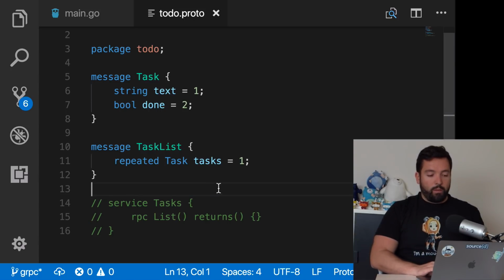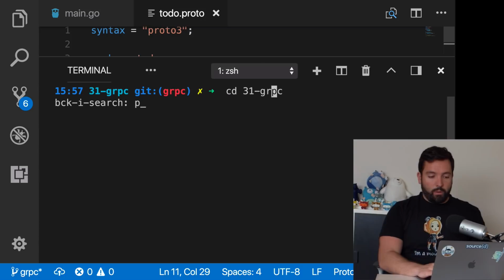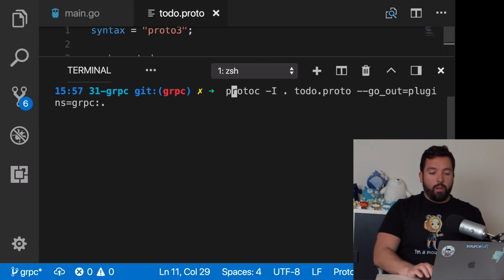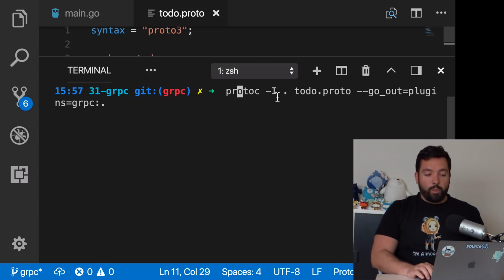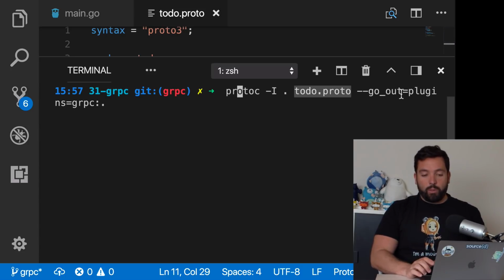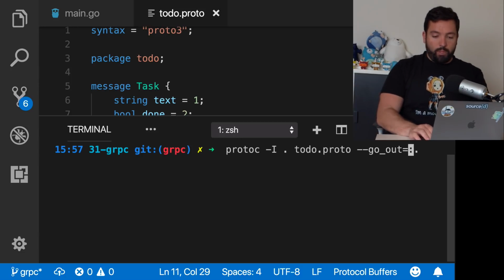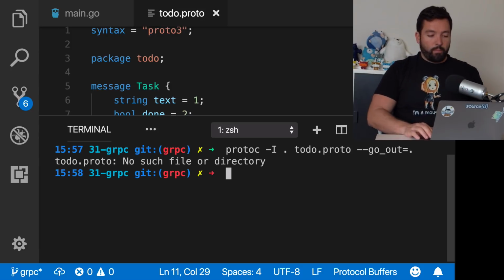What happens if we create the code for this? What do we get as a result? So protoc, there you go. This is the command we're going to be running, protoc -I . This is the include, todo.proto, that's the file that we were editing. And then we're going to say that we want to generate Go code, and we want to use the plugin gRPC. We don't need the plugin gRPC for now because we're not doing anything gRPC related. So I'm going to keep it like this.